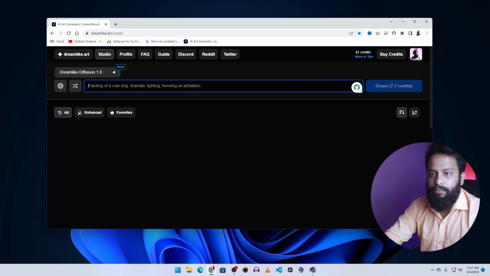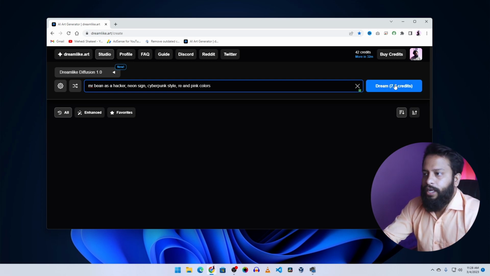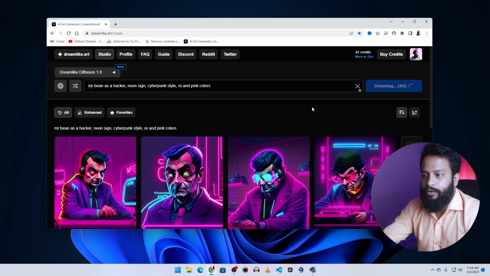Here I am going to type Mr. Bean as a hacker. Also I need neon sign, then cyberpunk style, then red and pink color. Then after typing your imagination here, click on this button Dream, and it will take some time to generate some photos. Depending on your imagination, it will take some time, you have to wait.